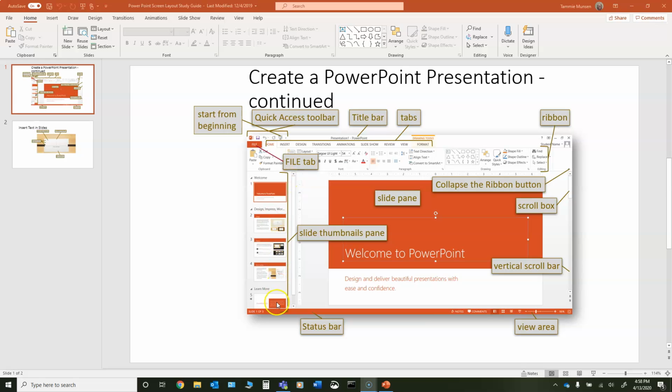This area off to the left is called the Slide Thumbnails pane. And so you're going to see a little thumbnail version of each one of the slides that you may have created. This entire area is called the slide pane. And within the slide pane, you have what are called placeholders. And we'll talk about those in just a minute on the next slide.